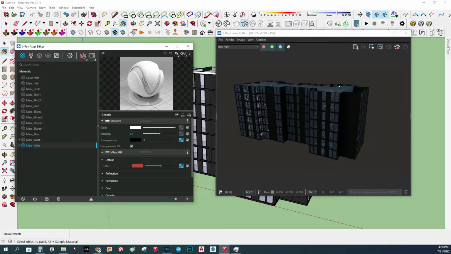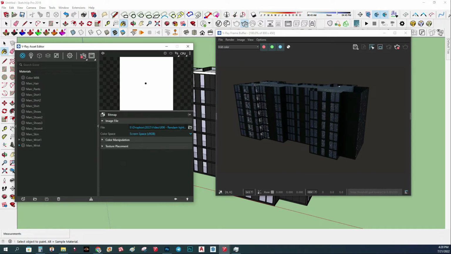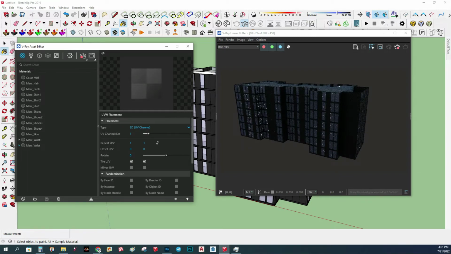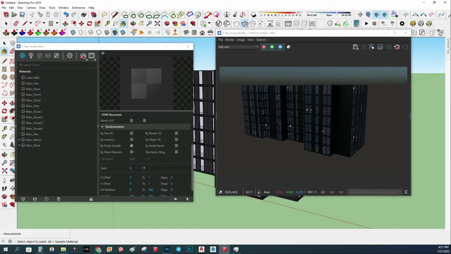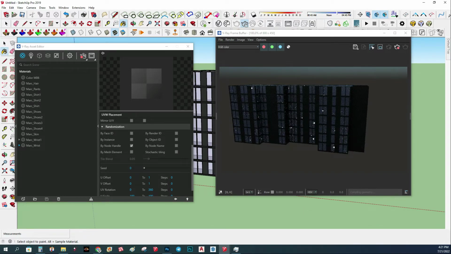Go here to our material, and since this is an instance for all of them, it doesn't really matter which one we go into. Instead of having the 2D channel here, we're going to change it to mapping source, and here we're going to add UVW placement and turn on randomize. I use this one by node. You can right away see the different placement of the lights, so that's exactly what I did.